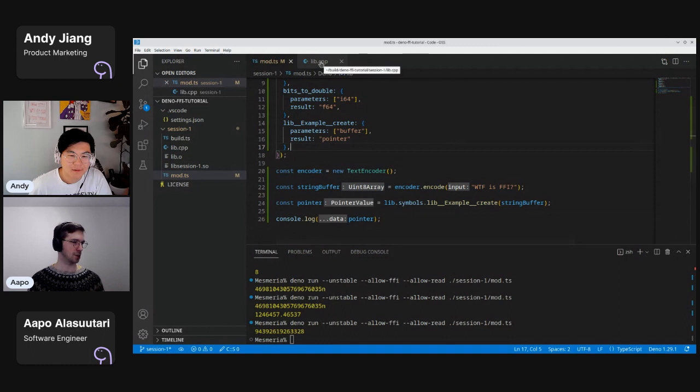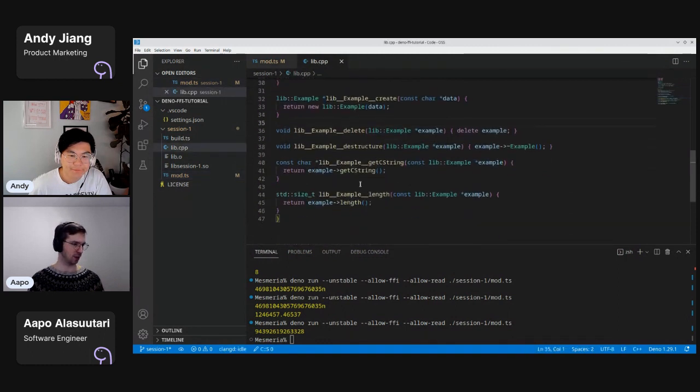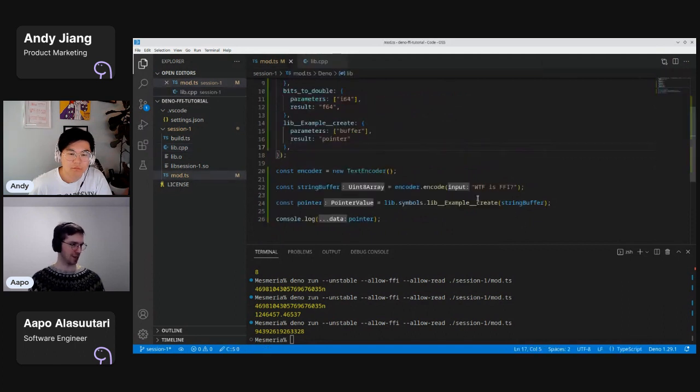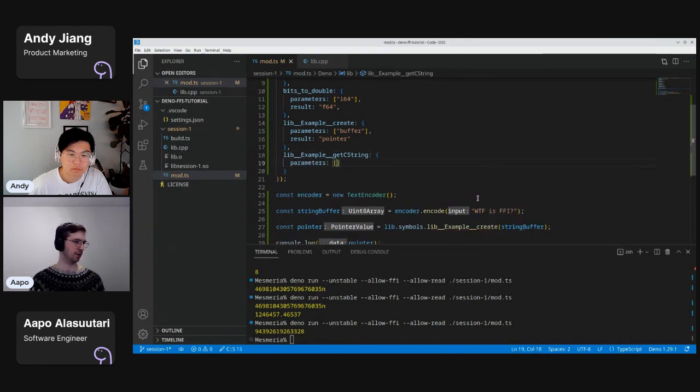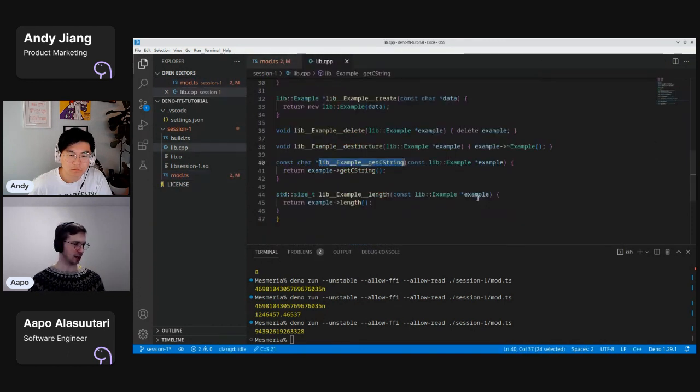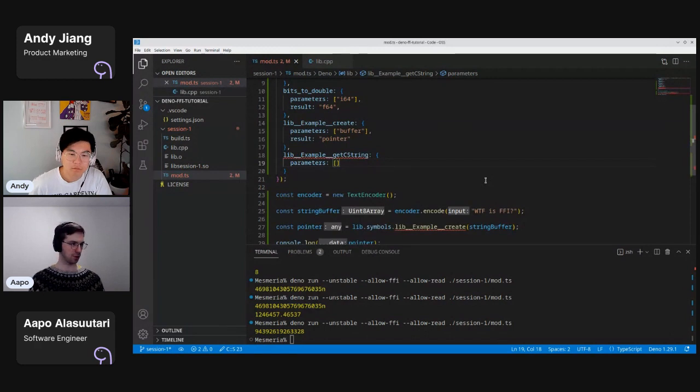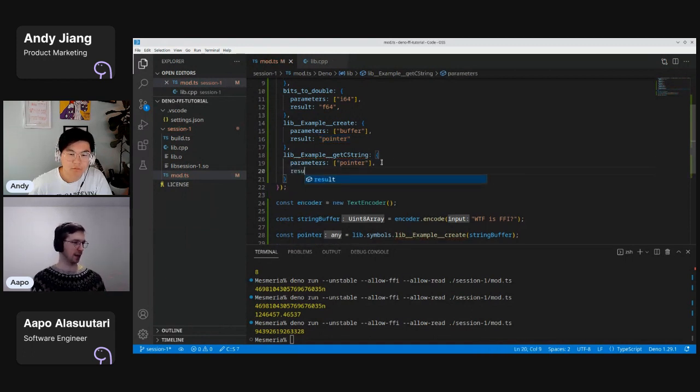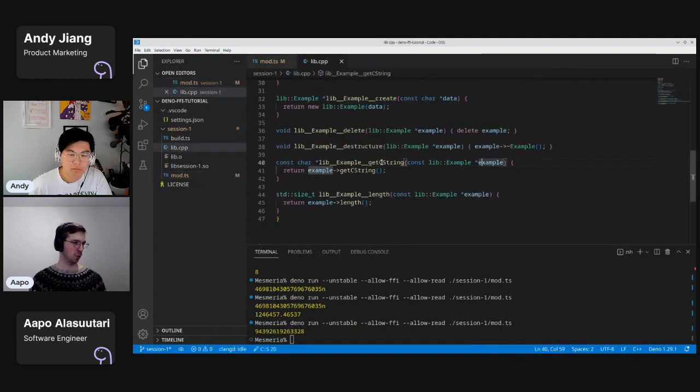Well, let's take a look at some of the other APIs we had here. We have this libexample getCstring function. Let's take that and parameters for it. If we take a look at it, it takes the libexample as a pointer. So we say pointer. This is because here we're getting a pointer. So when we're passing the class object, or class instance, back out, we still use a pointer. And as a result, we get a const char pointer. So yet another pointer here.